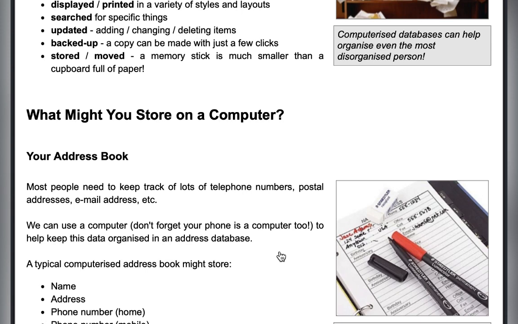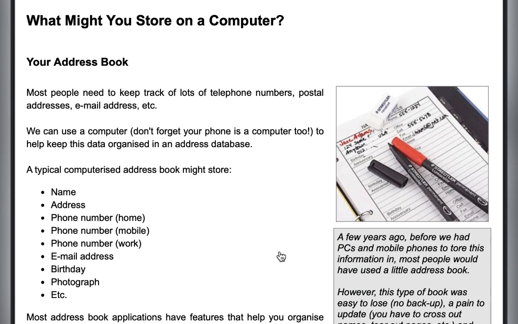What might you store on a computer? First, you can store your address book. Most of the time we store our address book. We keep all the contacts and the addresses of those contacts, especially the email addresses, in our computer. Most people need to keep track of lots of telephone numbers. They have an address book with the phone numbers and emails of people, so they can reach them any day, anytime. Not only your phone number, but your postal address and your email, they put them in the address book.